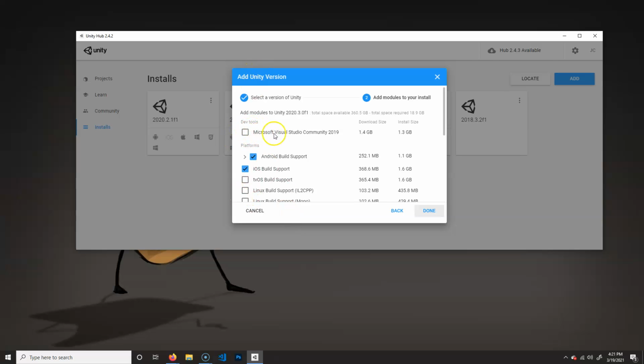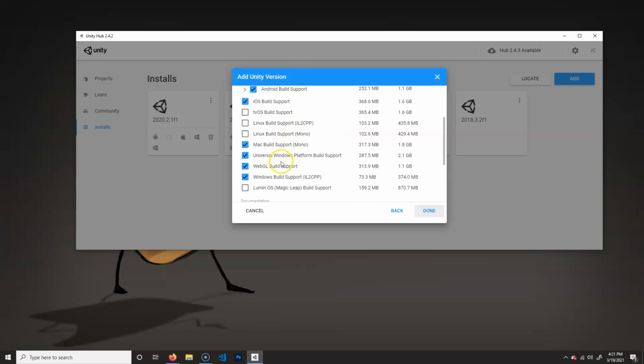I'm not going to install the Microsoft Visual Studio Community because we've been using Microsoft Visual Studio Code. Community is just like a bigger version of it. It's got a lot of extra stuff in it, but honestly, it's slow. And then I just am going to put on Mac build support.